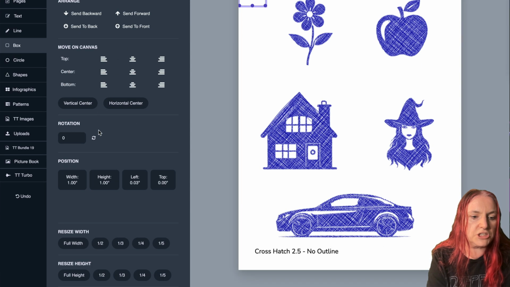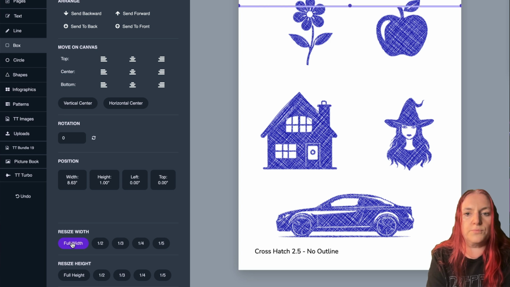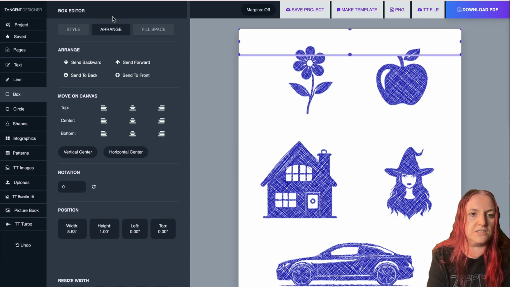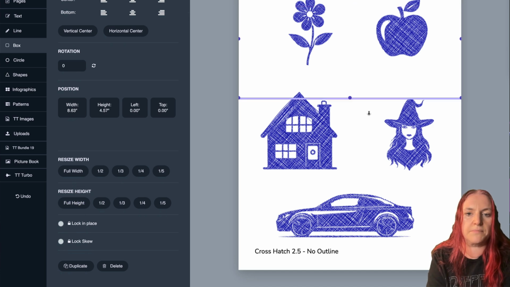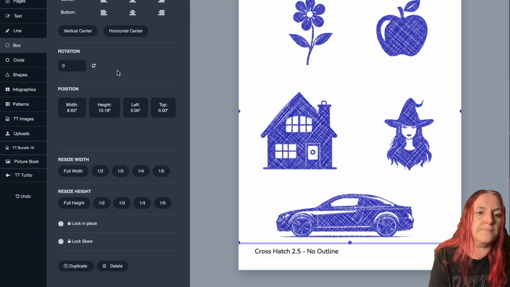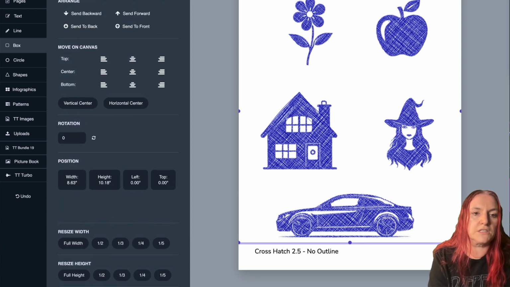I'm going to go to Arrange, and I'm going to make my box the full width of the paper. So this is on the Arrange tab. You've got Resize. You can resize your box, make it the full size. And I'm going to put it to there. Send my box to the back.